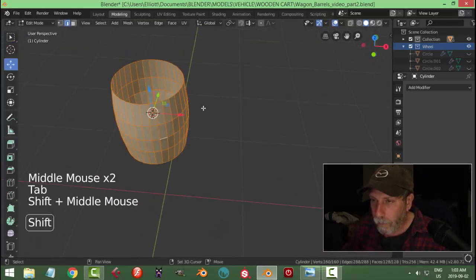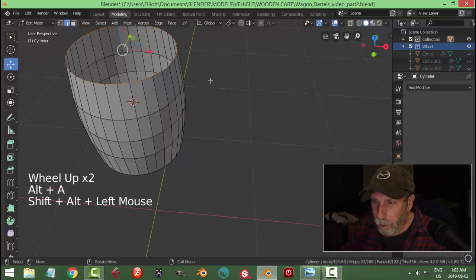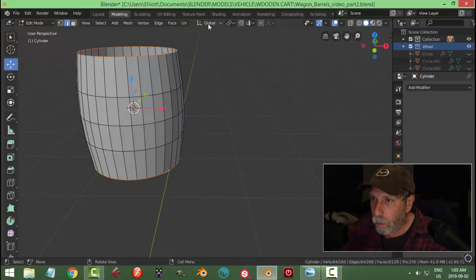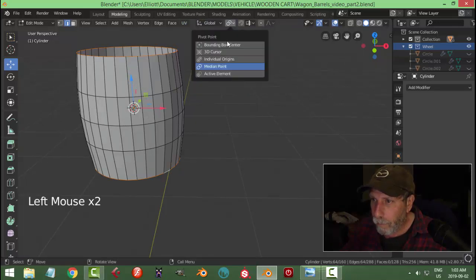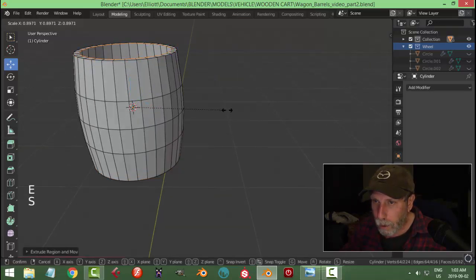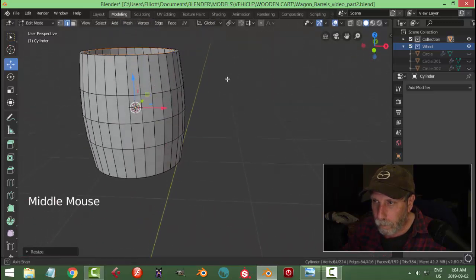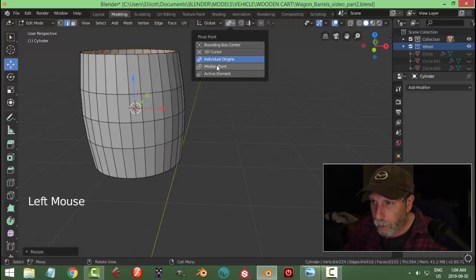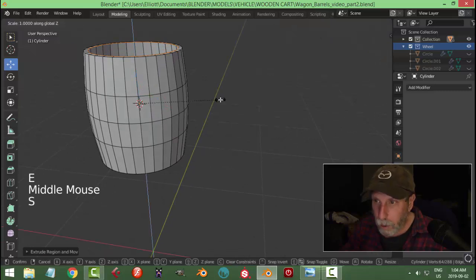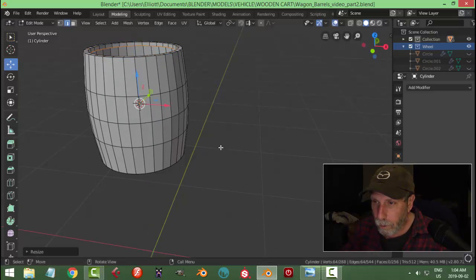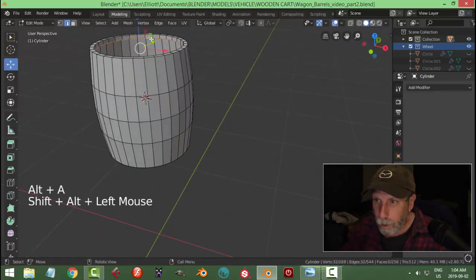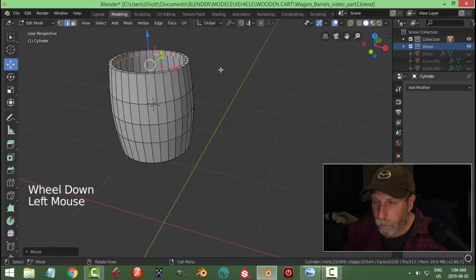Do that kind of thing, and then what we're going to do is bring this top and the bottom in. I think I need to switch to individual origins for this. I think E and S. And then I think we need to come back to median point. I'm going to go E and scale Z, bring it down. I am going to have a bottom on this. But the bottom doesn't have to go as much, so I'm going to bring that down a little bit more.